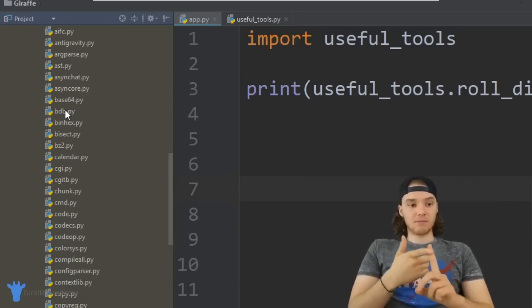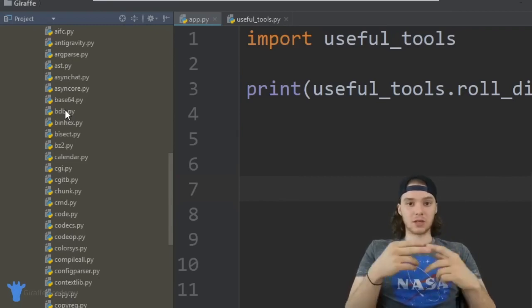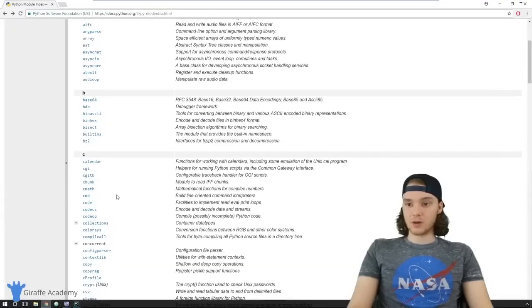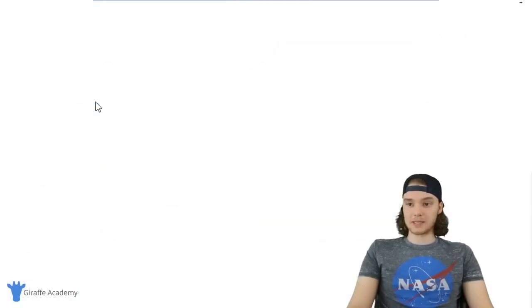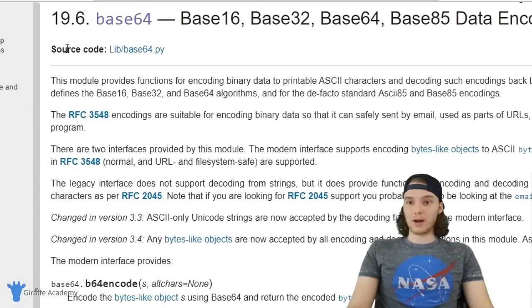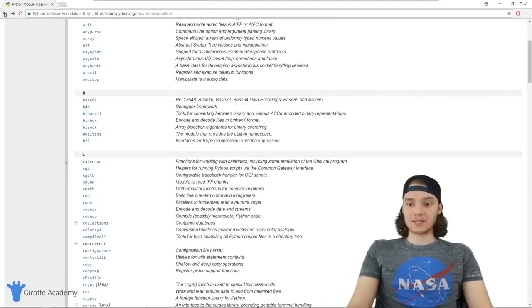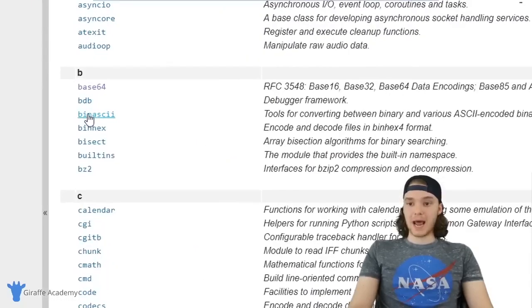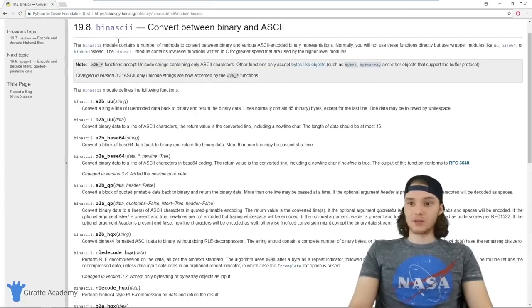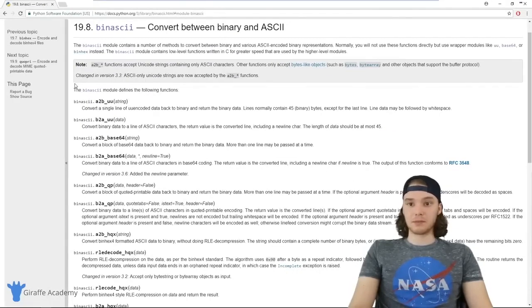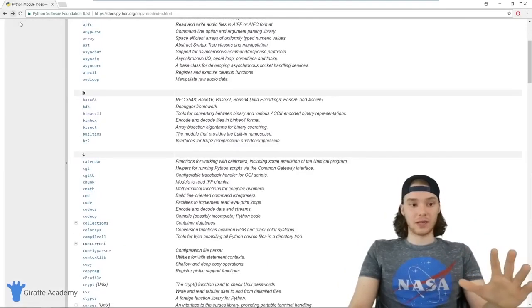And like I said, there's external modules. There's also a few modules that are built-in modules. They're not going to be stored inside of here. And you can actually tell. For example, if I come over here and click on base64, it tells me where the source code is. So the source code's in lib/base64. We were able to see that, right? I saw that inside of my lib folder. This binascii though, if I click on this, you'll notice that this isn't giving me a folder because this is basically just built into Python. So we don't have to worry about locating that file. It just kind of works.